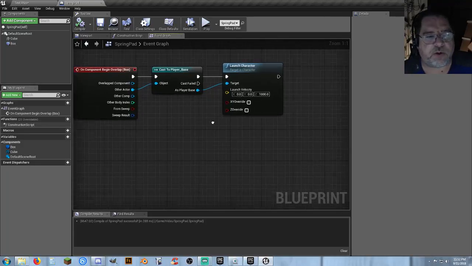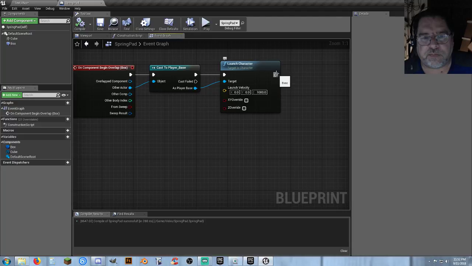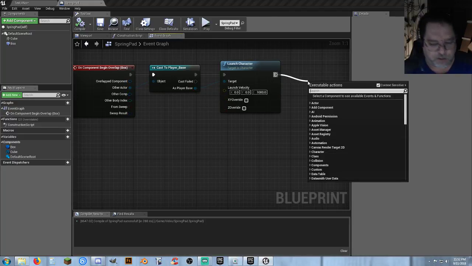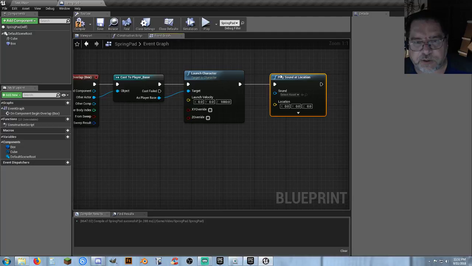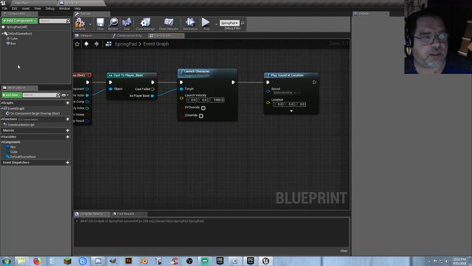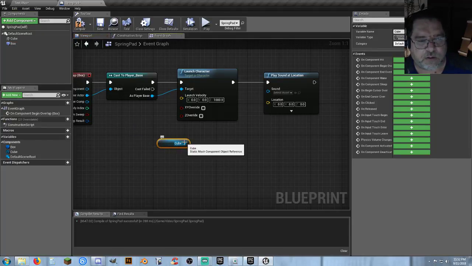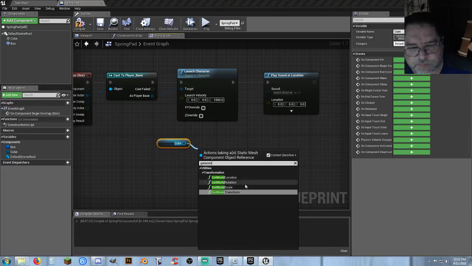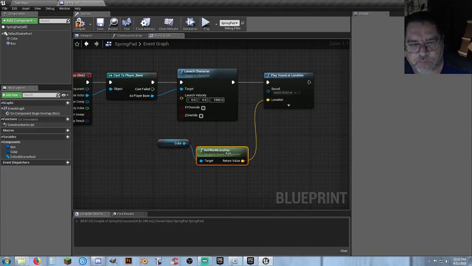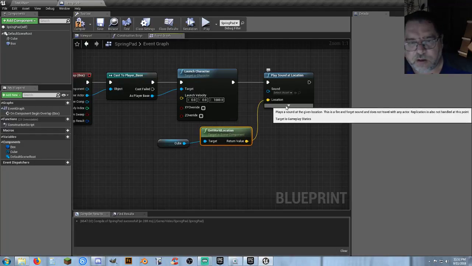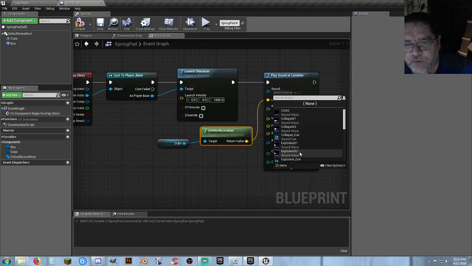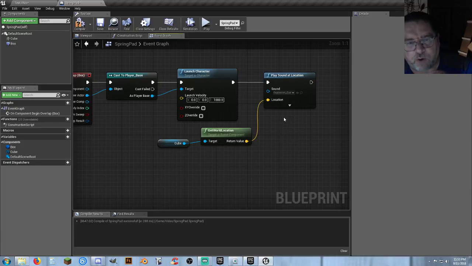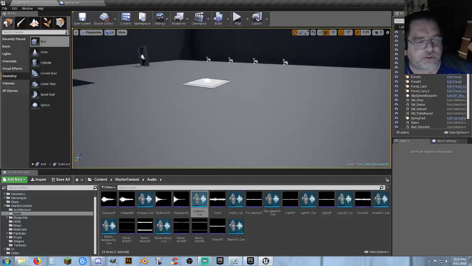So when we do this, what we want to do here is we can just do it from right here. Play sound at location. We want to get the location. We actually want to get a location. So let's get a reference to our cube. Get world location. So there. We're going to play it at that location. We're going to play the explosion, but we need to come up with an attenuation setting. Sound we want is explosion cue. We don't have to worry about the attenuation here because there's already a sound cue involved.